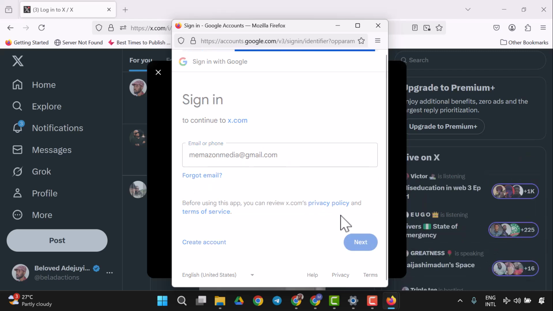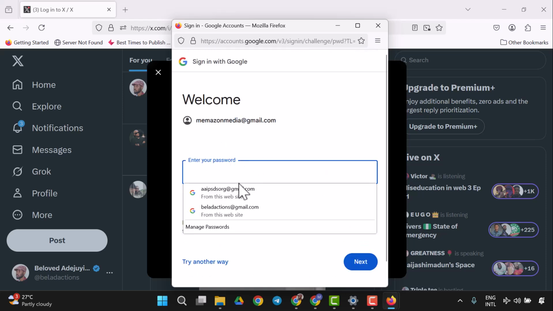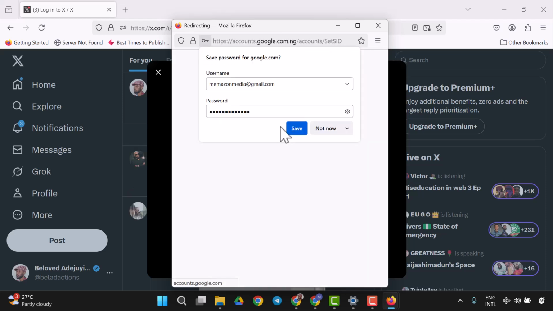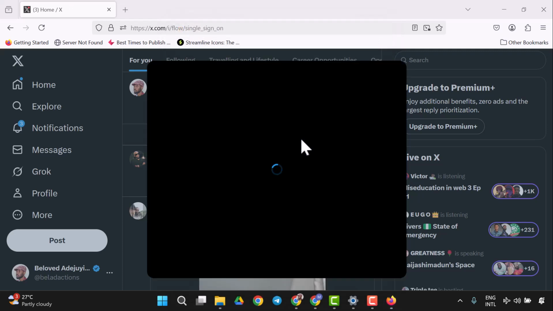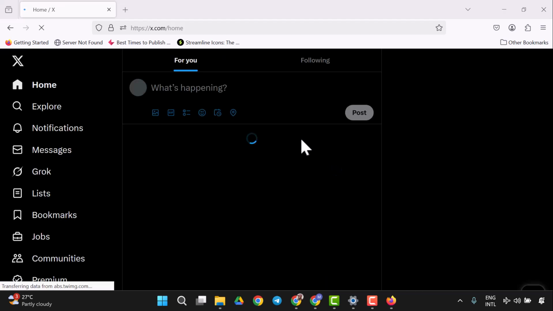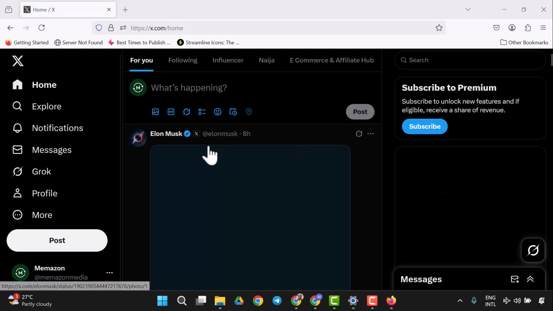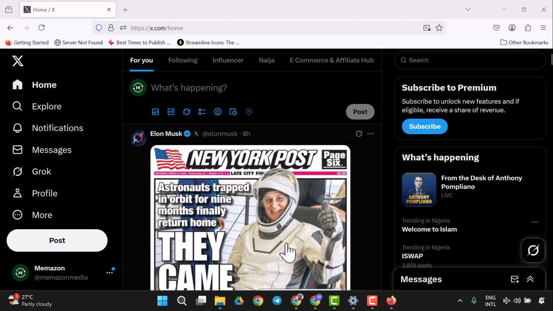And I'm going to click next and I'm going to add my password. Right now I just inputted the right password and I'm going to be able to log in into the Gmail account. And this Gmail account is what I'm going to use to log into my Twitter. So I just use that to sign in right now. I just use the Gmail account to sign in into Twitter or X using Firefox.